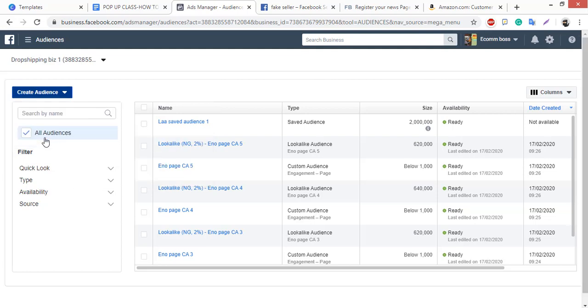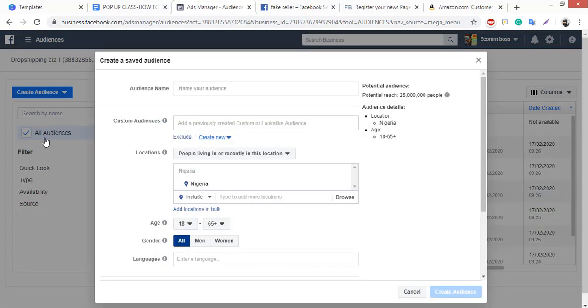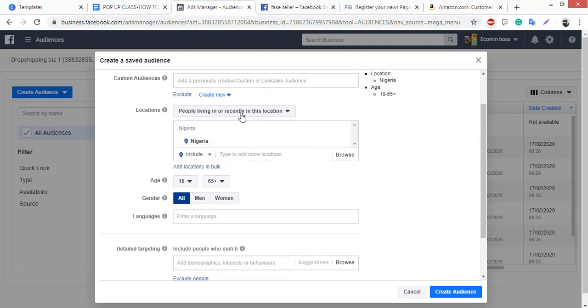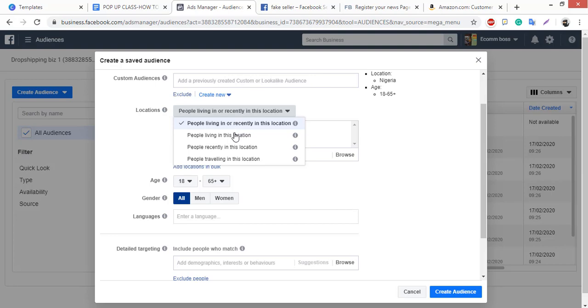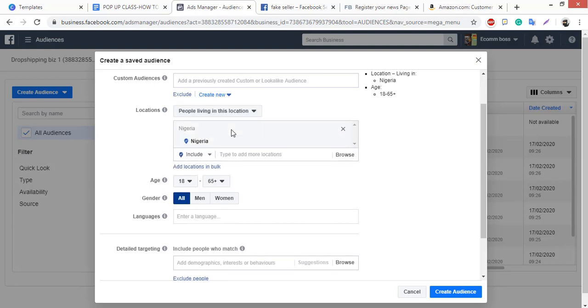So you go to saved audience. Okay, now you can just name your audience. This has increased. Before it used to be 20 million. So just name your audience. Let's say test one. All right, so let's name it as test one. People living or recently in this location, or people living in this location. Either of these two is fine, but this one will give you better results because it means people have been living there for quite a while.